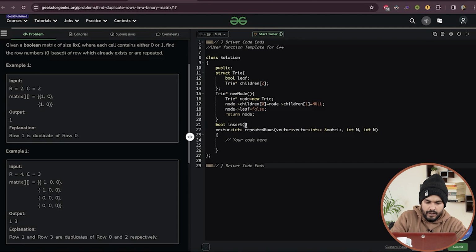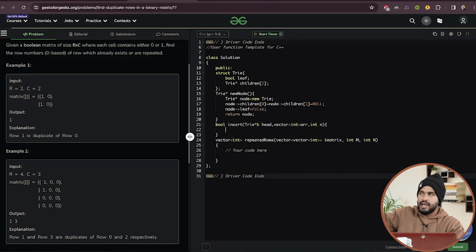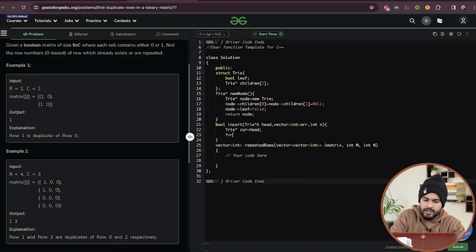I'll just make it uppercase. Okay, so now insert node would accept a Trie with pass by reference head, and then we would have vector of int arr comma int n. That is the whole array, like 100. We need to insert this whole string, kind of string. Suppose it is a string. So first we would get a copy of head, Trie star current is equals to head. Now we would start iterating on the elements. For int i is less than n and i plus plus.